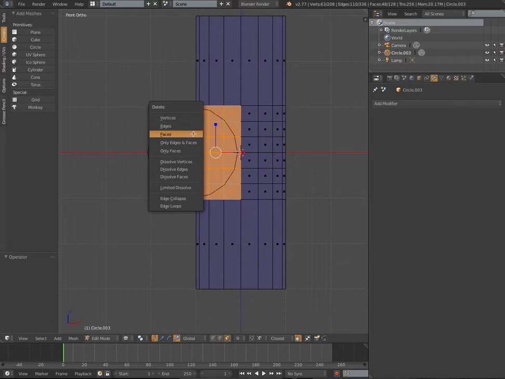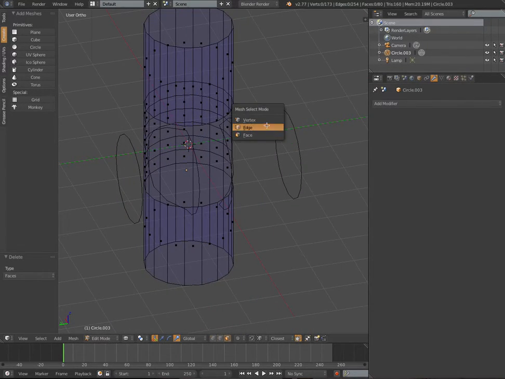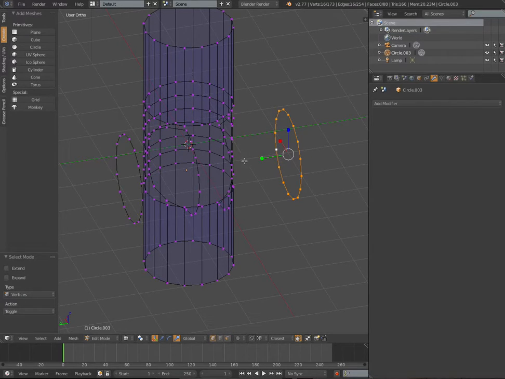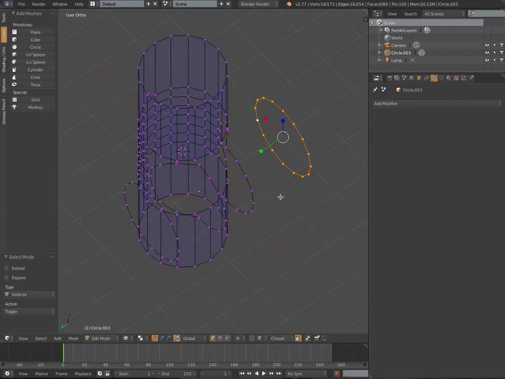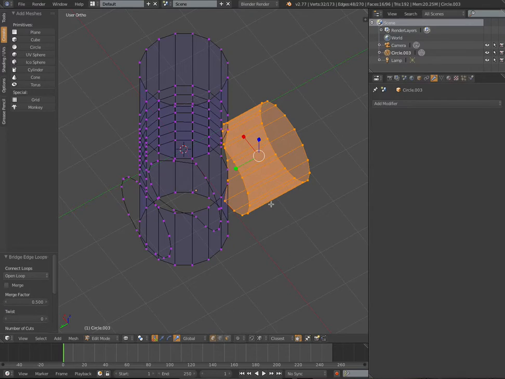Yes, that's the correct thing to do. Okay, sorry. So I've deleted those faces. Now I'm going to go into vertex mode. I'm going to loop select or edge ring select, whatever it's called. I'm not sure. These two. Hit Control E to bring up the edges menu, and I'm going to bridge these edge loops.